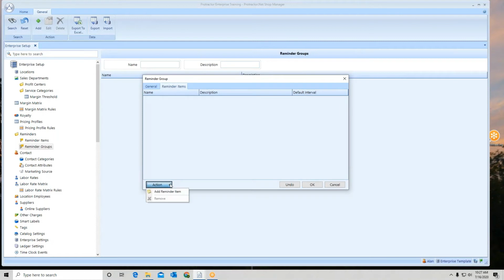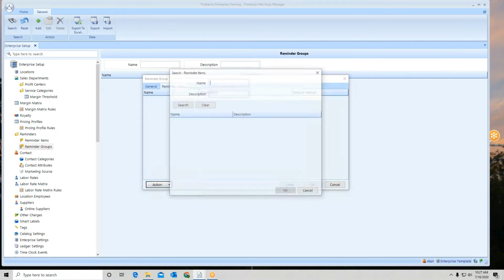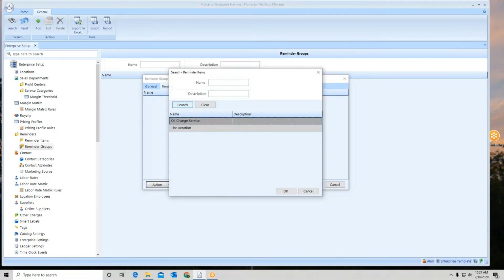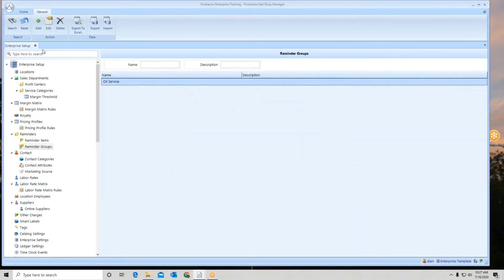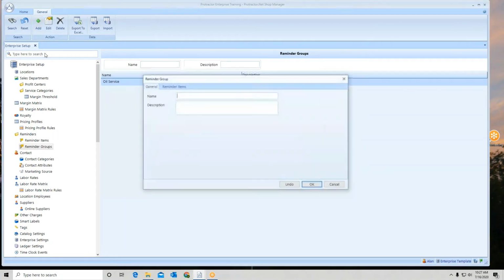So I may want to have a couple of groups here. I'm going to go add a reminder, search for it. There it is, my oil change service. Now my other group that I want to put in, I want to do oil service and tire rotation. So I want to track both. Again, no limit to how many of these you can make.